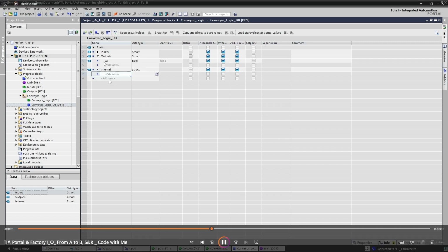And if you wonder why I type random stuff inside the structures, it's because in TIA Portal a structure cannot be empty. If it's empty and you try to compile, you will get an error. So I just add a random placeholder to make sure the structure is not empty.